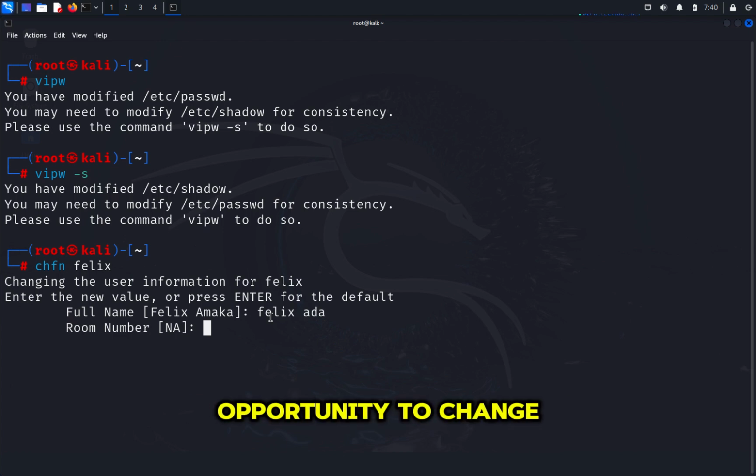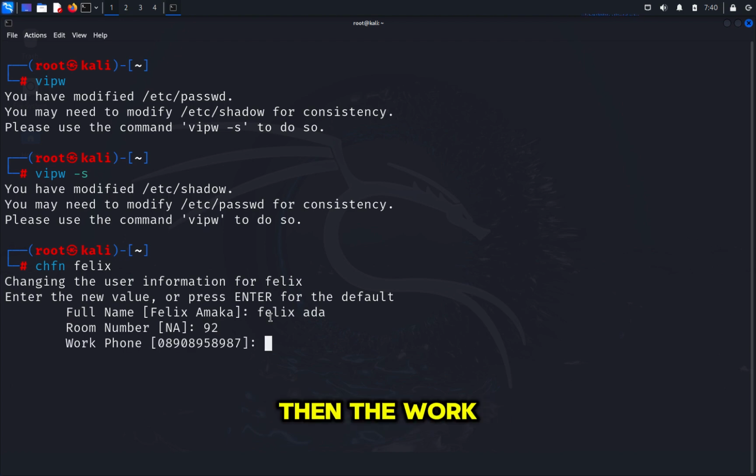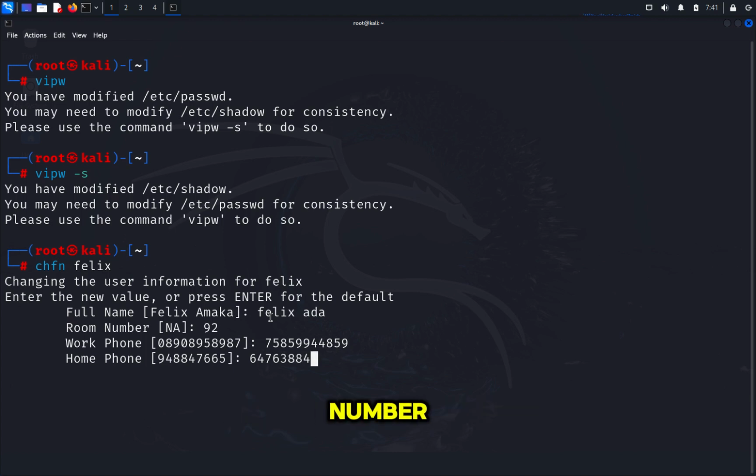I will have the opportunity to change the room number, which was previously NA, non-applicable. I can now choose 92. Then the work phone number, I can give another dummy work phone number. And home phone number, I can give another dummy phone number. Then other details still remain non-applicable, so I can hit continue. So I have been able to use the chfn command to change or modify my user information, in this case the username and some other information.